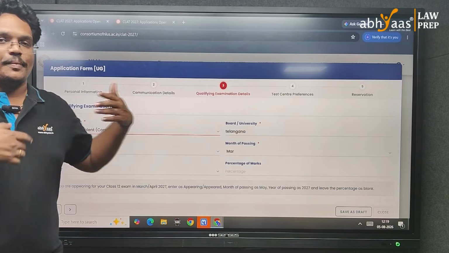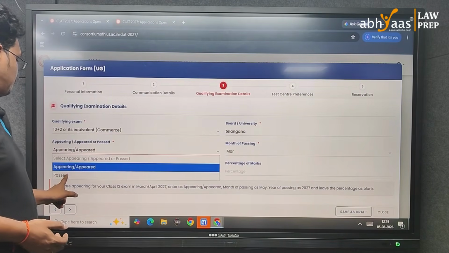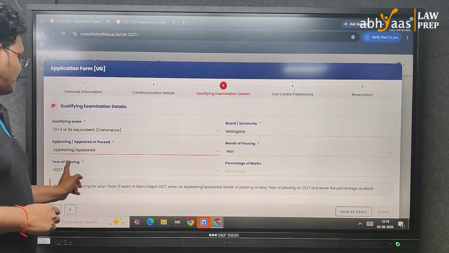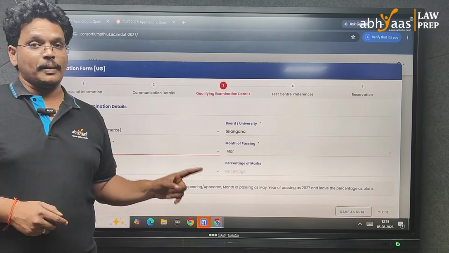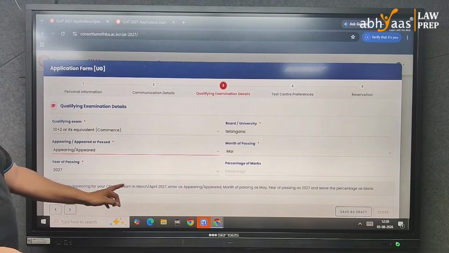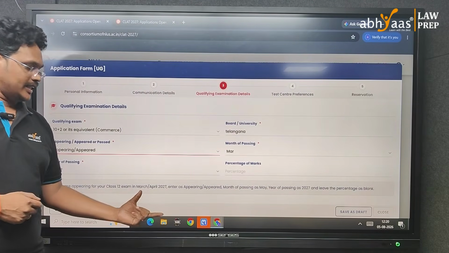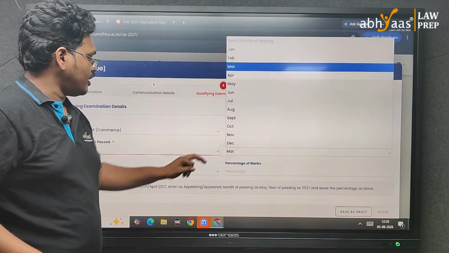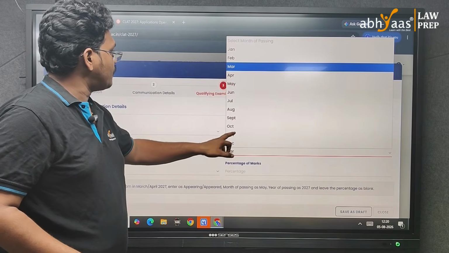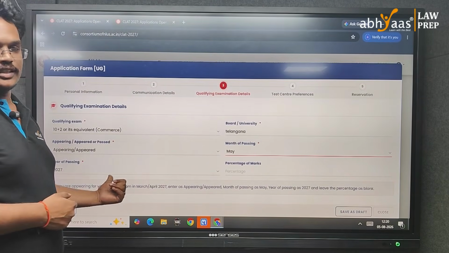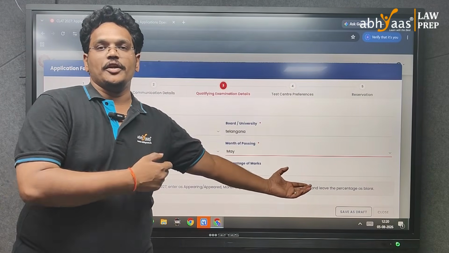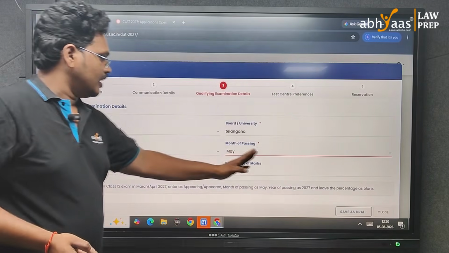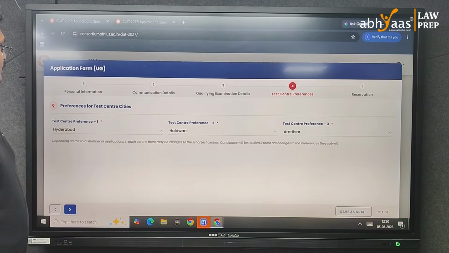Next, if you already appeared last year, you can choose past. If you are appearing now, if you are in the 12th class, you can say appearing. If you are appearing for the class 12 exam in March or May, you need to opt for May 2027, and you need not enter your percentage because it is not yet out, as you are about to write your examination. Again, save the draft, go to the next stage.